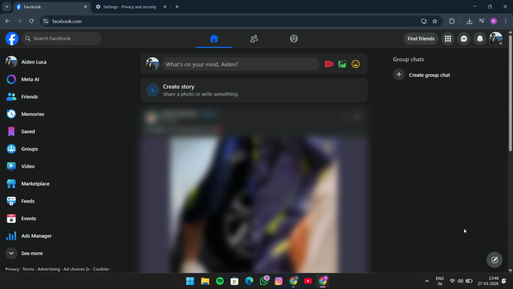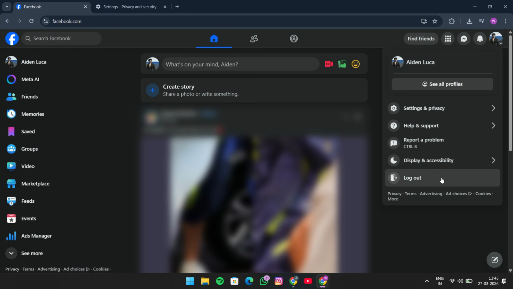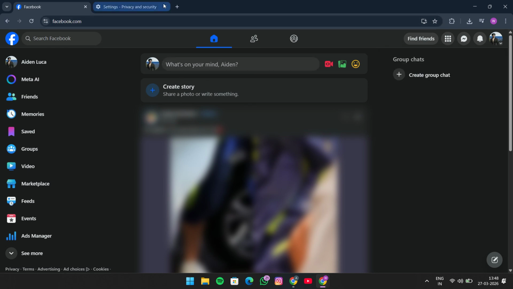Now, if the error is still showing, try logging out of Facebook and then logging back in again. Sometimes your session can become temporarily stuck or outdated, and signing out can reset that connection. Once you log back in, return to the page and see if Facebook loads correctly. This is a simple step, but it can fix a lot of random account-related problems.